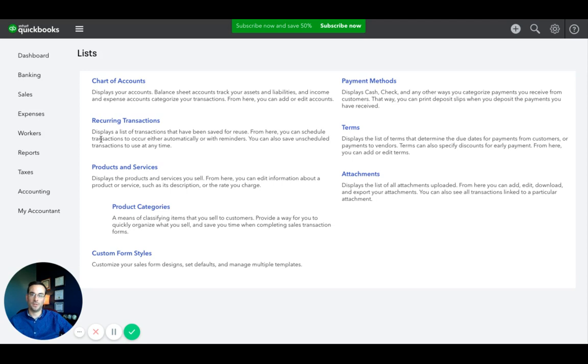So hopefully this has helped give an overview of the lists that are available in QuickBooks Online to help customize and leverage the software to your benefit.